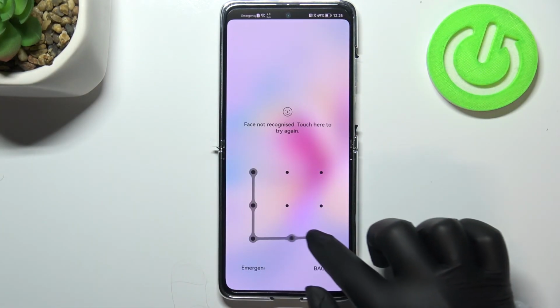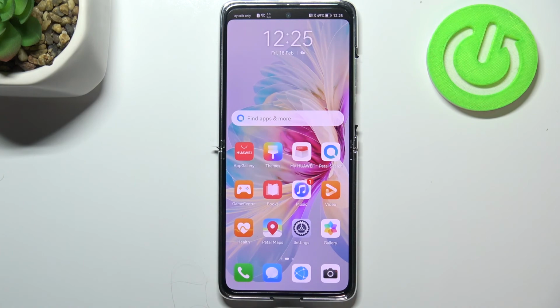So actually this is it. This is how to change the wallpaper on your HUAWEI P50 Pocket.